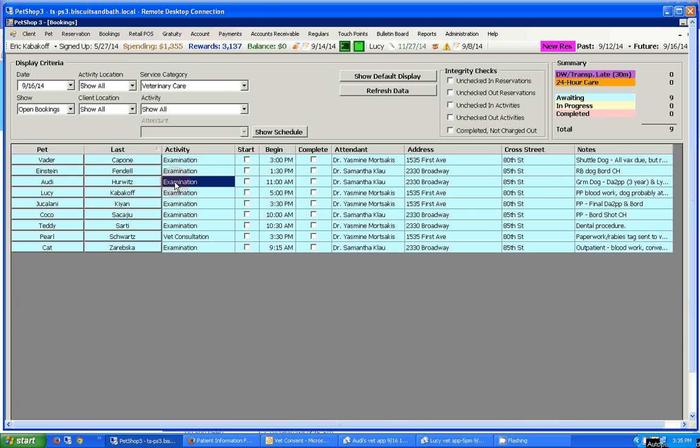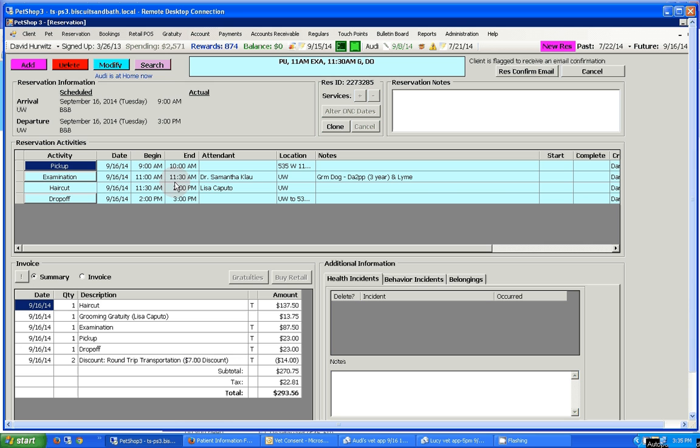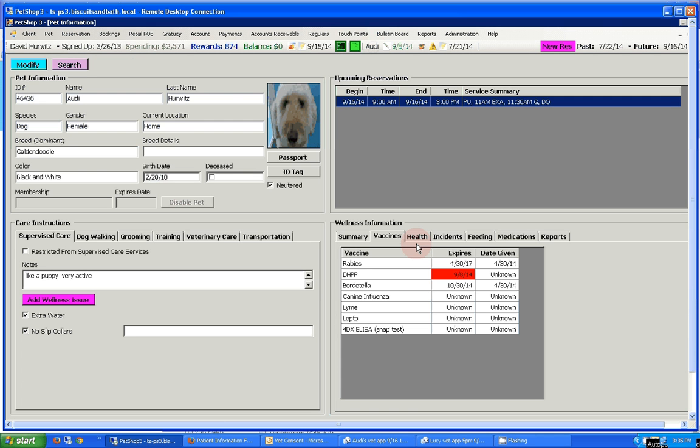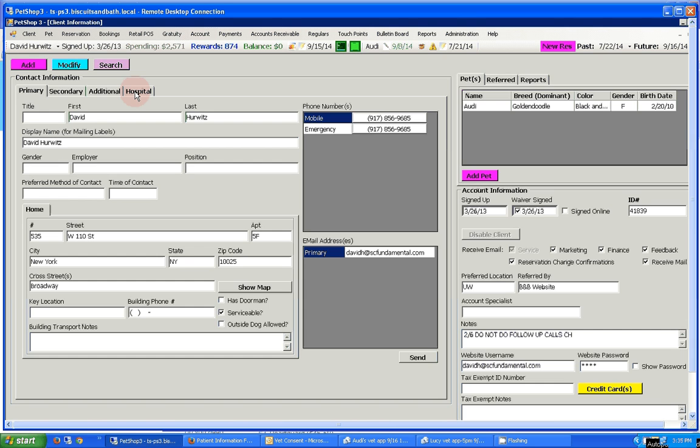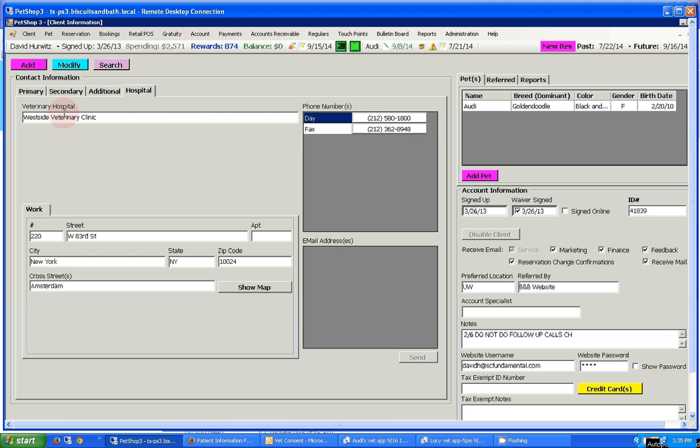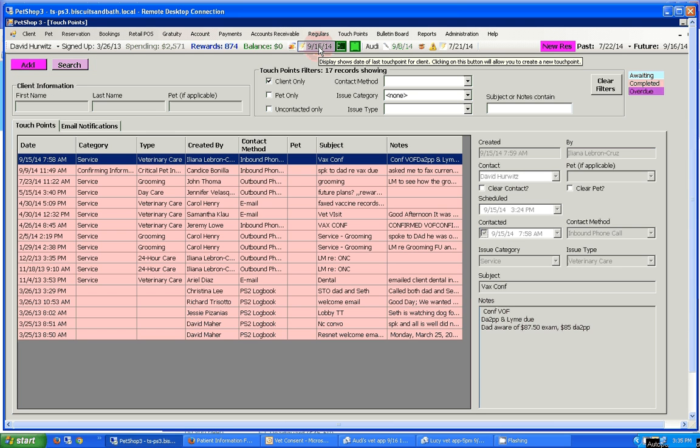Double-click on the activity and enter into the reservation to have a fuller view of the time, date, location, and what will be performed for the veterinary appointment. Double-check the pet profile to ensure which vaccinations will be coming due. Double-check the client profile to confirm their primary veterinary clinic.